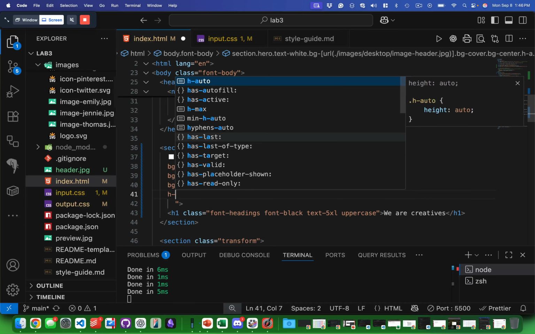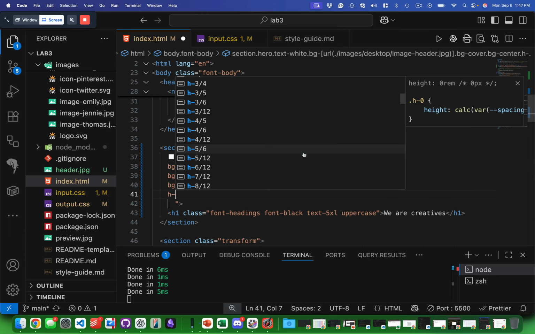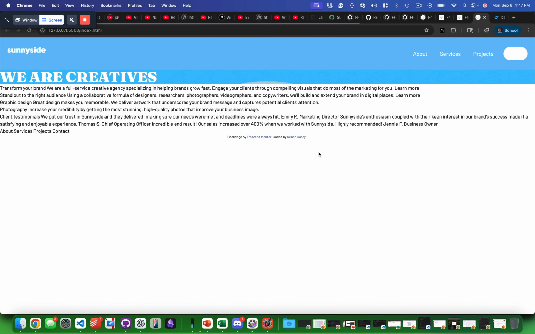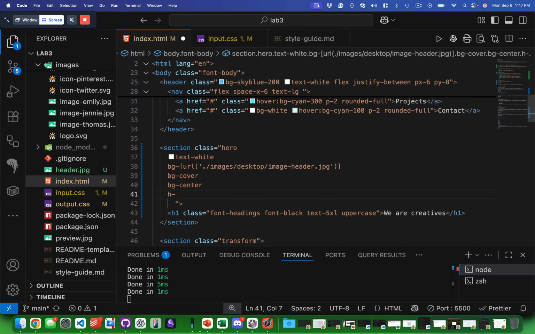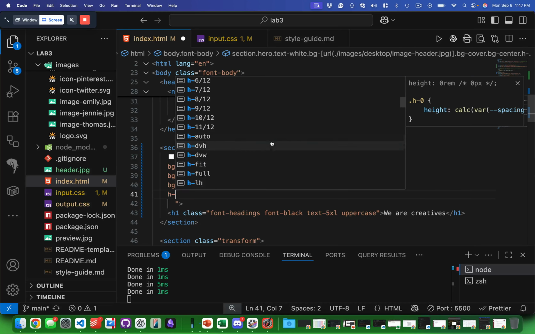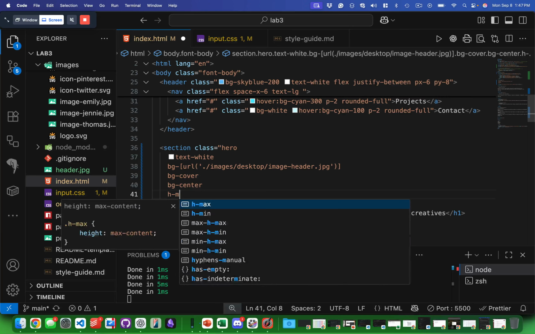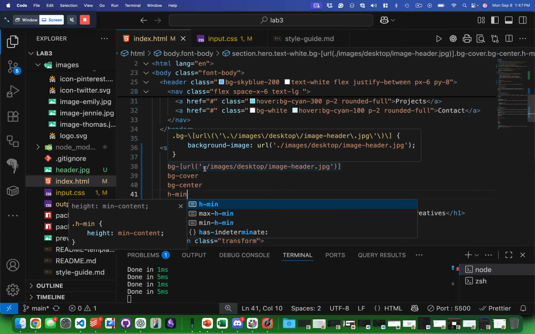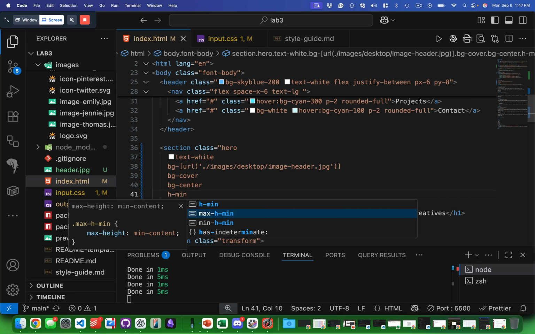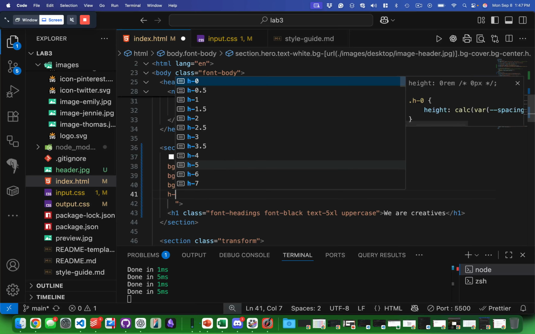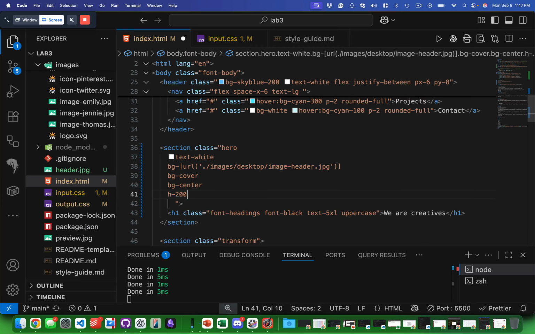So there's all these heights. There is a full. Is full what I want? Full is not what I want. Fit doesn't work either. Maybe min. Hang on, what does min do? Min content. Okay. I'm going to stick with this 200 for now. Maybe that's a little too tall.